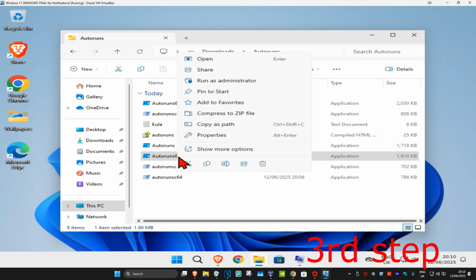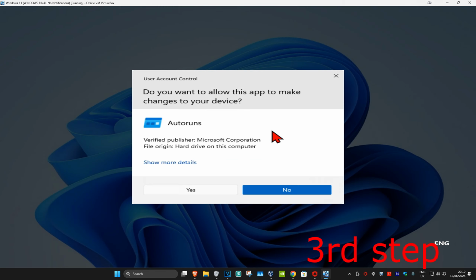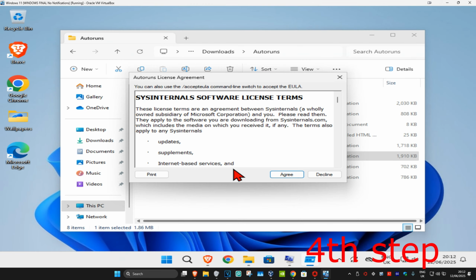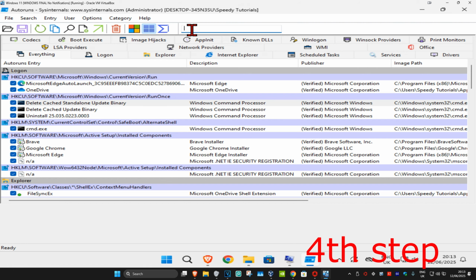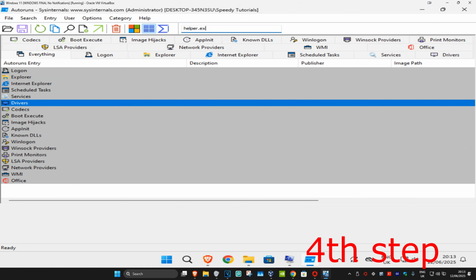You want to right click on it, and then click on Run as Admin. And then click on Yes. And then once you're on this, you want to click on Agree. And now this will come up. And then once you're on this, you want to search for Helper.exe.